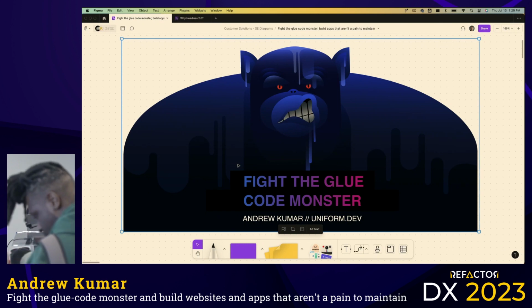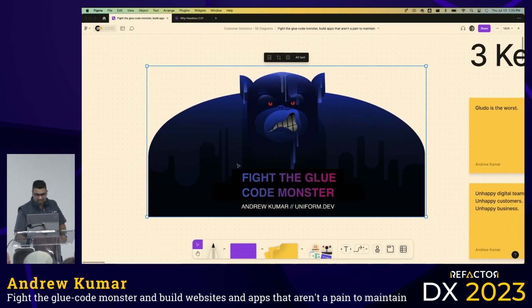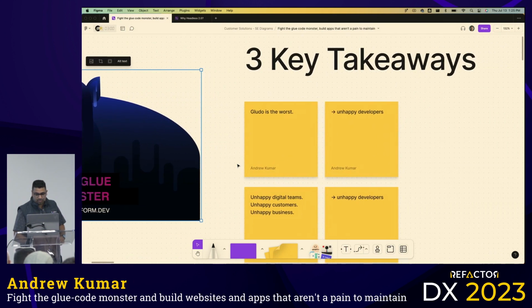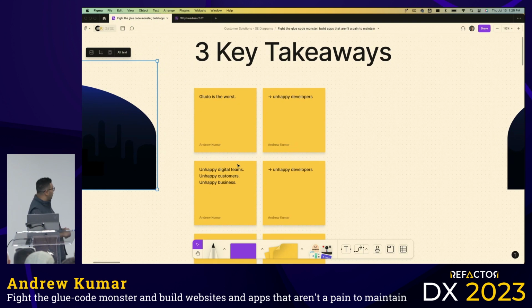So we're going to be talking about the glue code monster. And we've named the glue code monster. We call him Gludo. So this is Gludo. And today I want to focus on three key takeaways. So Gludo is the worst. He is the glue code monster, and he makes developers unhappy.